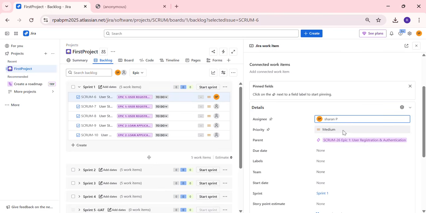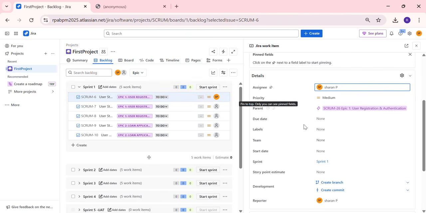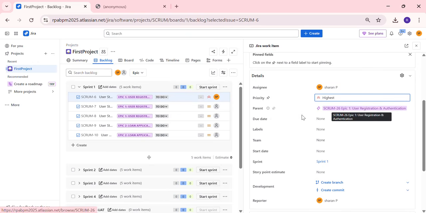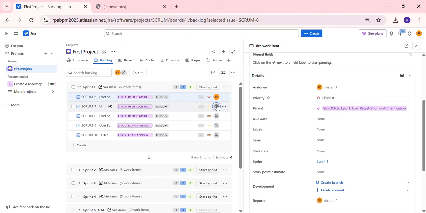So that is the user who will be developing it, and you can see it is assigned to Sharon P here. Okay, and what is the priority of this particular ticket? I'll keep it as highest, so the first user story we need to develop. So this will be our first user story we will be developing as part of our sprint. Then similarly I'll go to another user story and assign it to Sharon P. We have only one user, so that is the reason I'm assigning to one user.